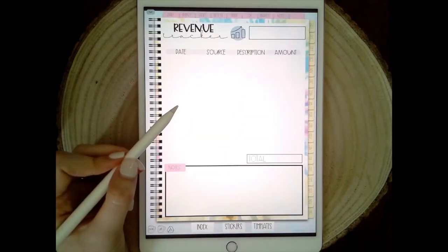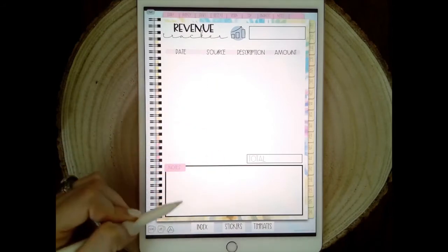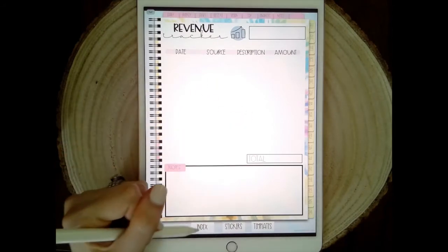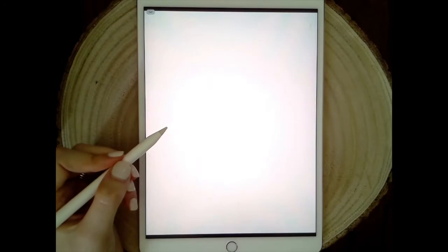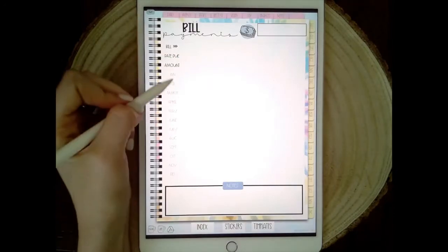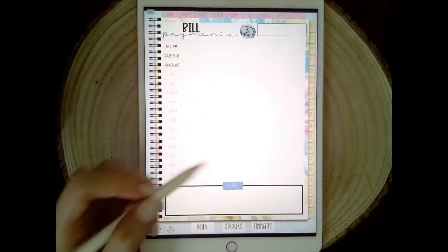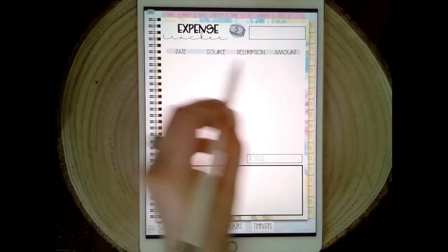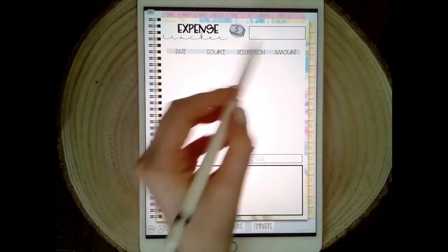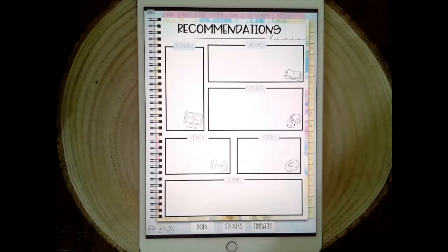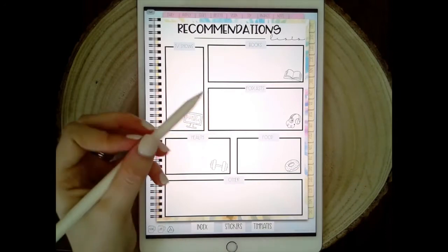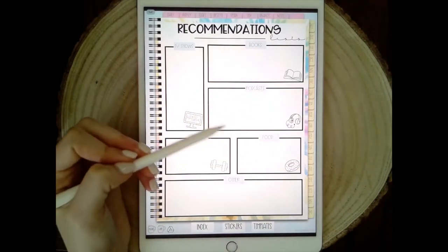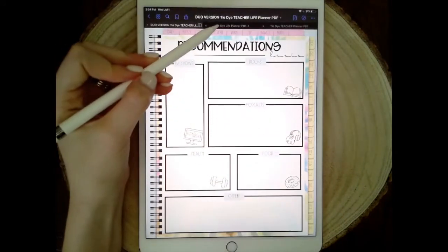A revenue tracker, which is great when you're trying to save for something. A bill payments sheet, where you can list your bills and then check them off every month as you pay them. An expenses sheet, where you can track those different consistent expenses, maybe monthly or yearly, doesn't matter. There is a recommendations page, which is my favorite whenever I'm trying to write down things people tell me to watch. So let me show you an example.